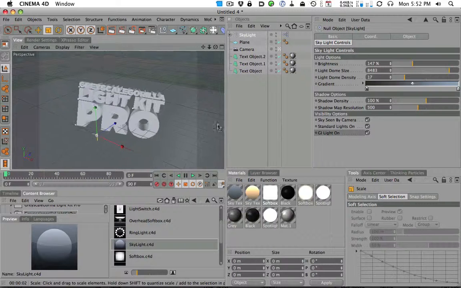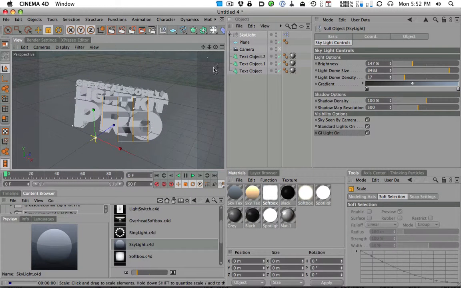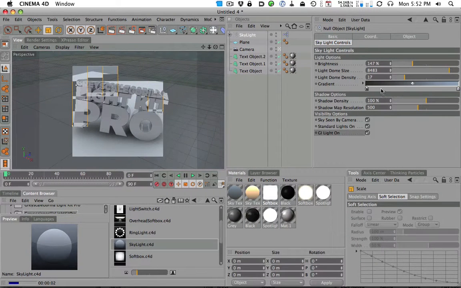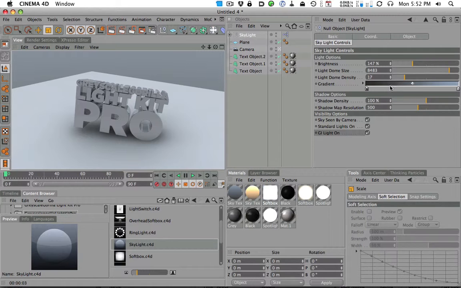All right, so let's talk about how we can set this up in different ways. I'm just going to adjust our angles so we can see our shadows a little bit better. The next option is the gradient, and this is a really important part of the SkyLight. This is what controls the color of the lights that surround the object.